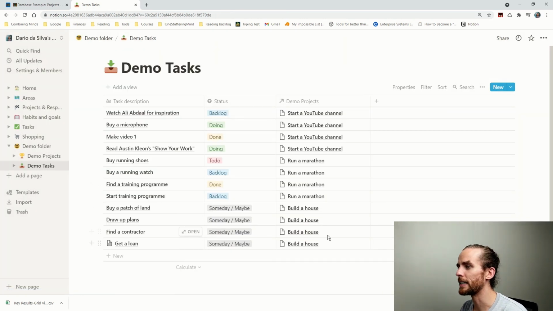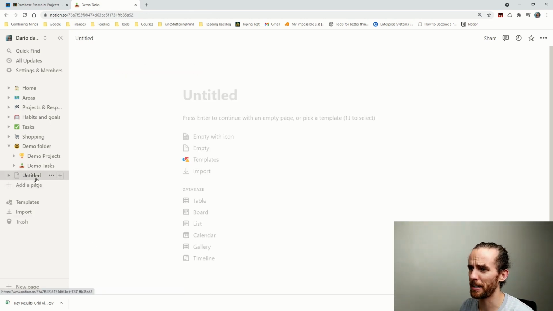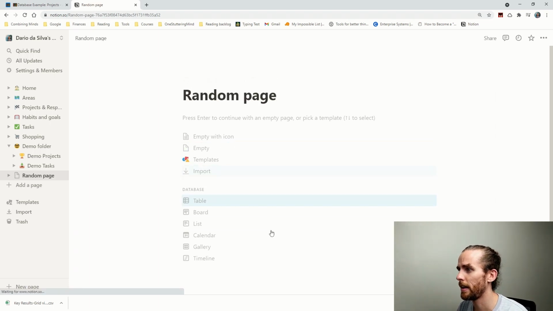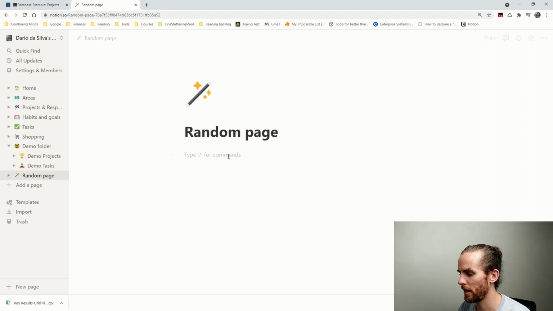and you can see it doesn't actually enter the table at all. It's a separate instance. And I can just create a random page here, let's just say empty with icon, cool. This is not linked. Okay, so that is a very cool thing.